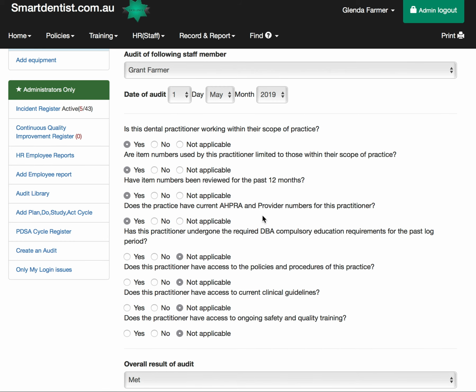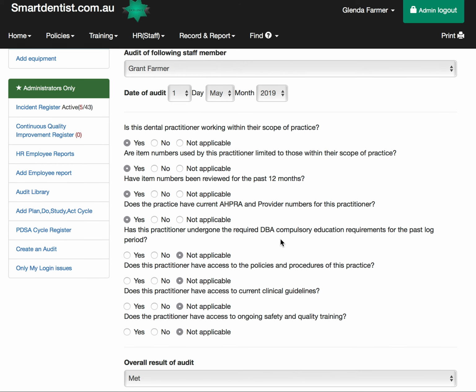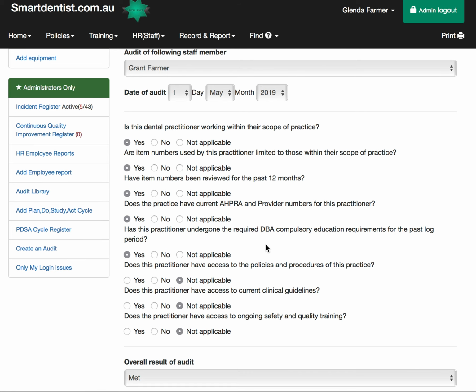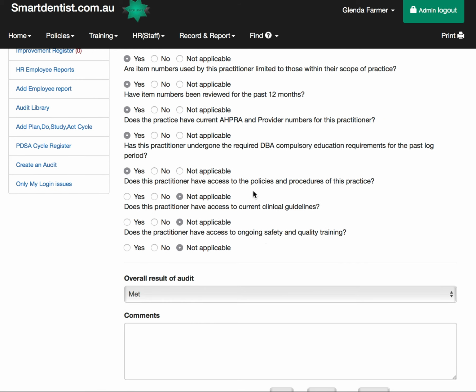Has this practitioner undergone the required Dental Board of Australia compulsory education requirement for the past log period? Yes, he has. He's very conscientious. Does this practitioner have access to the policies and procedures of this practice? Of course. Does this practitioner have access to clinical guidelines? It certainly does. And does this practitioner have access to ongoing training?